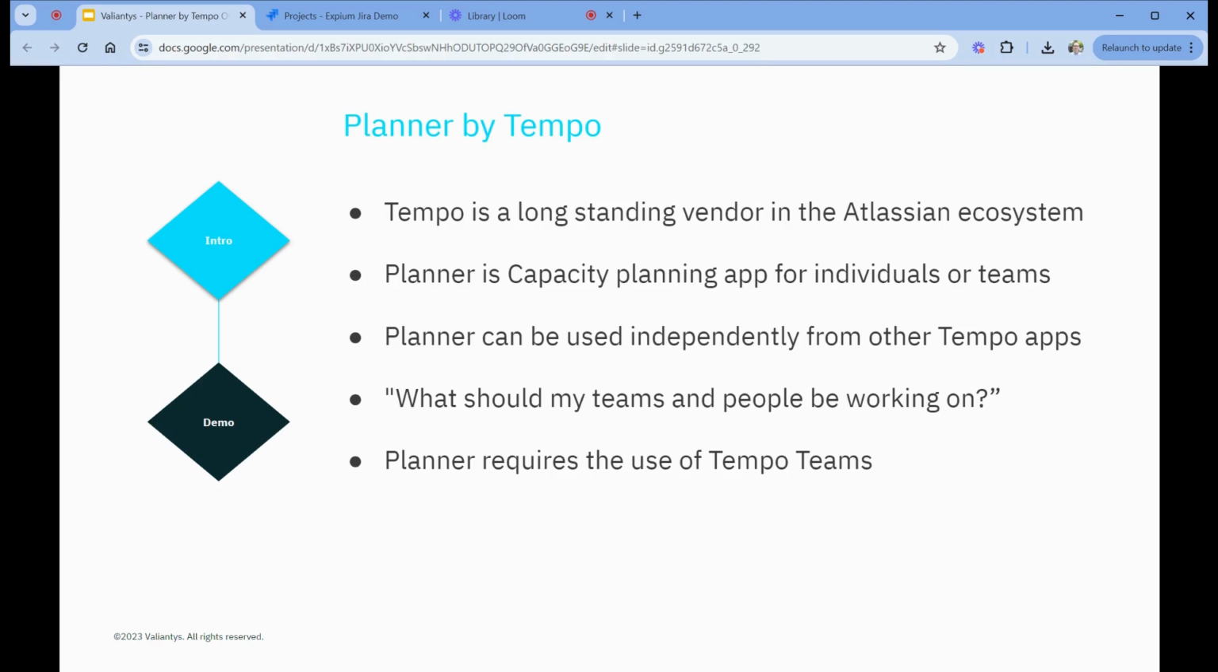It is forward-looking. Planner assists leadership in identifying resource gaps, making recruiting decisions, basically looking at where's the demand we have and how can we meet that with the supply of our people and teams. And then lastly, Planner requires the use of Tempo Teams to help determine who can plan people's time and to support team-level planning.